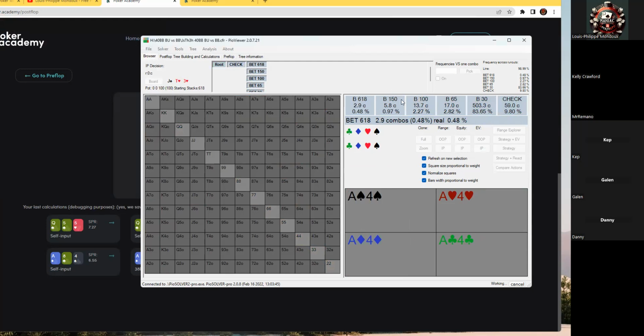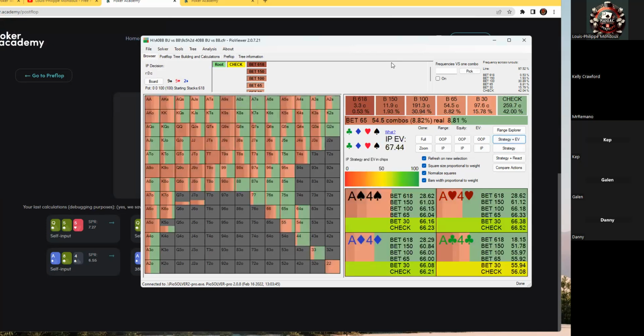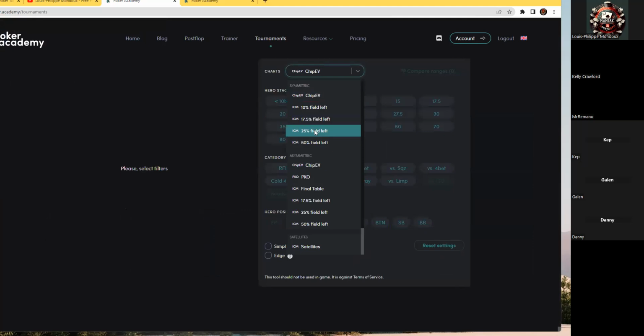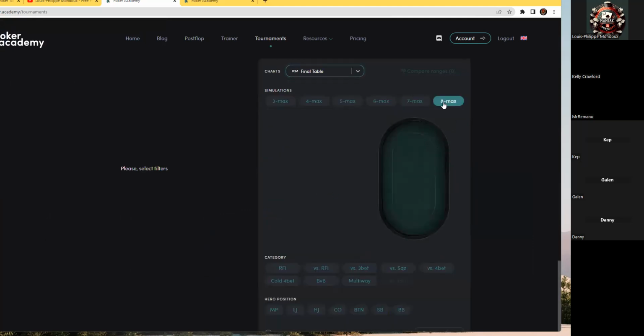Button versus big blind at 40, there'll probably be some large betting here. Okay, pot size? There's a little bit above, but about pot size is what we get here, seems reasonable. Alright, and then we hit it here, a final table.